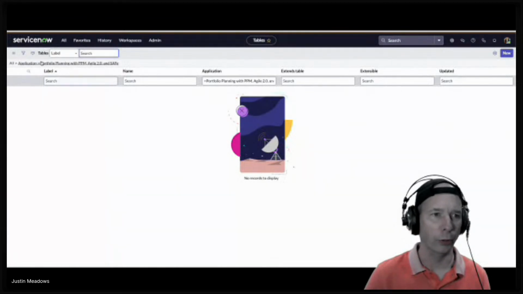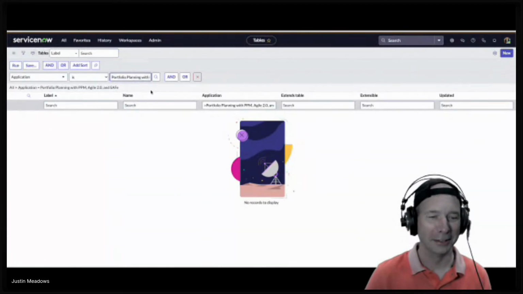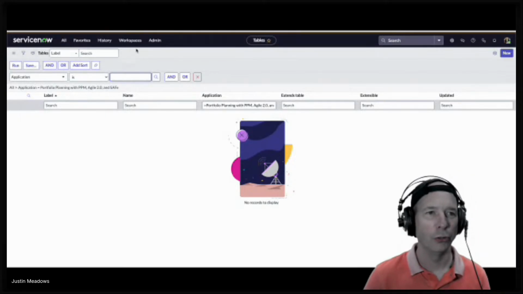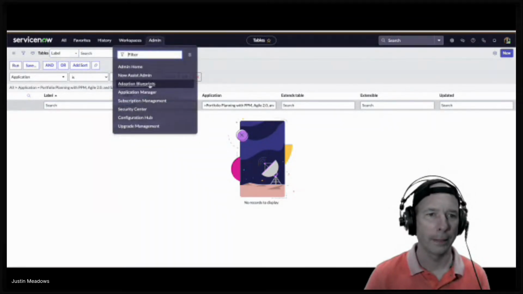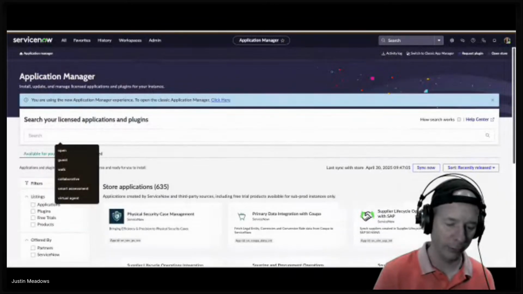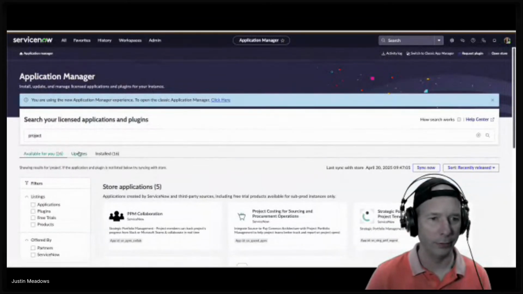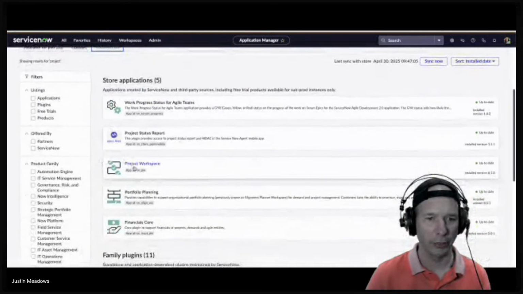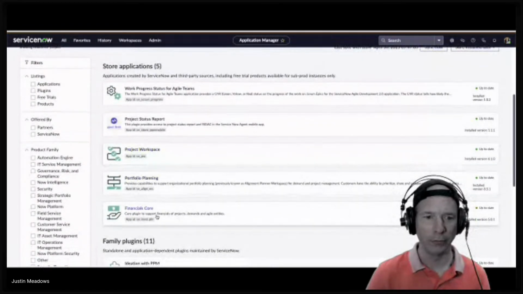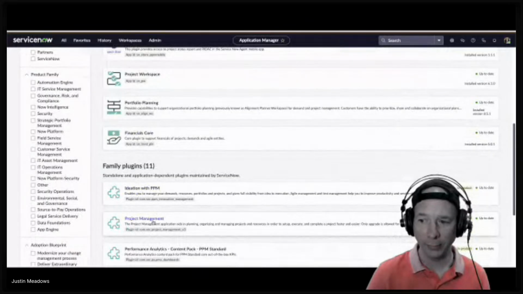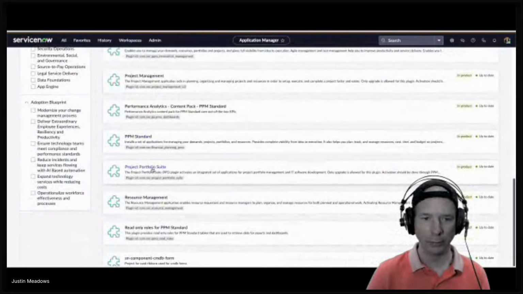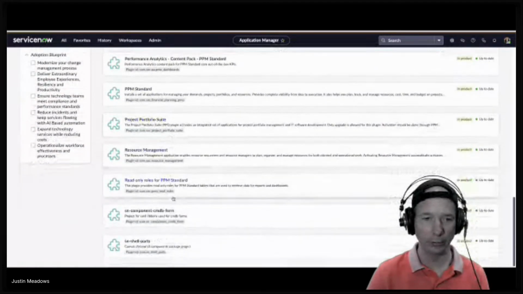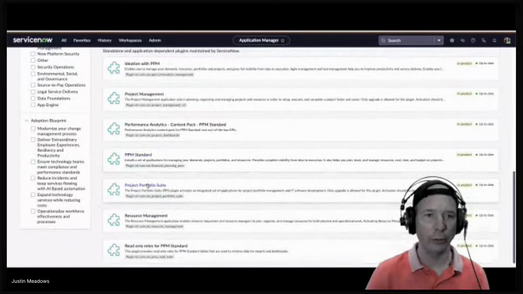No tables with that application. Well, that's interesting. Well, shoot. Why am I not seeing the project stuff? We'll go back. Even though I wanted to stay out of application manager, let's go back there and see what my apps are called. Project workspace, portfolio planning, financials core, ideation, project management is an application. PPM standard is an application. Project portfolio suite is an application. So let's try one of these three.